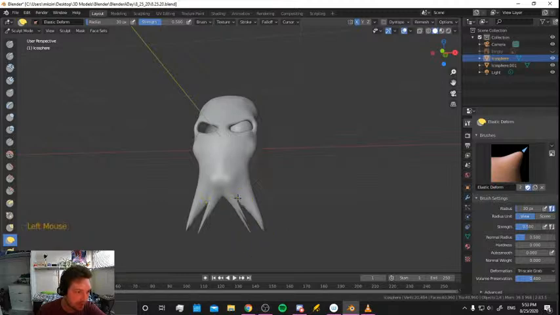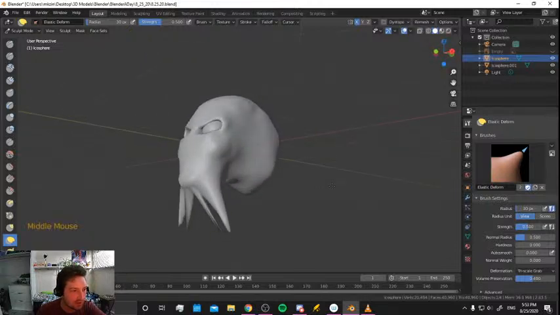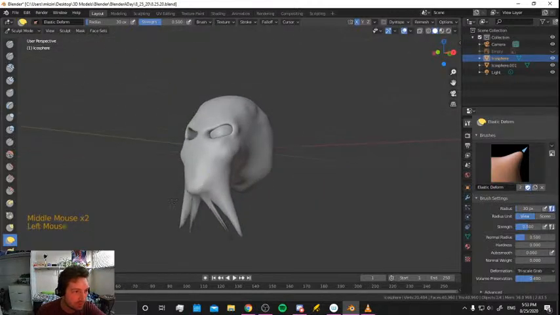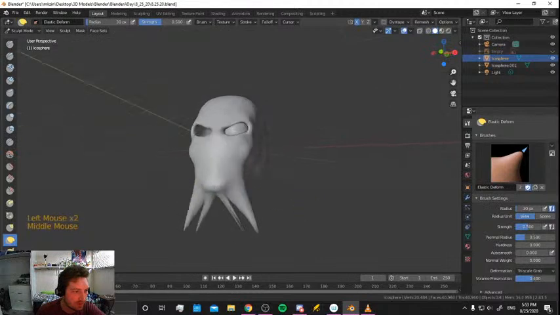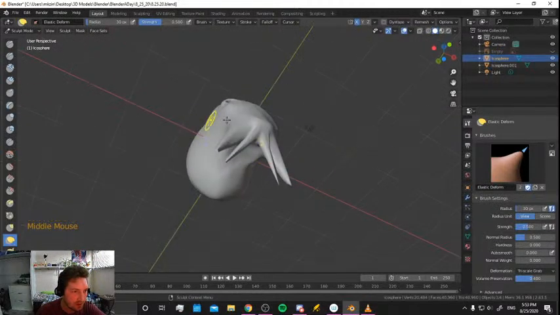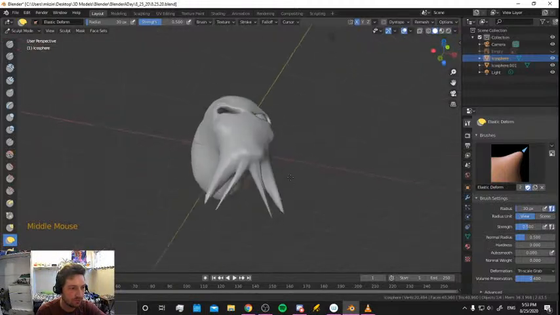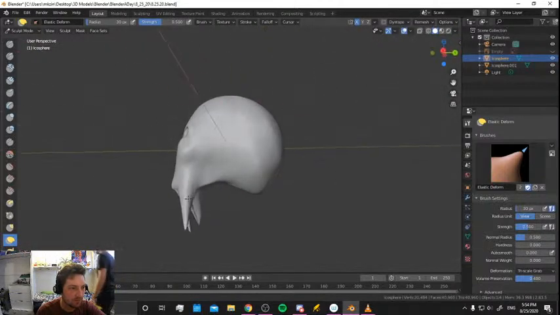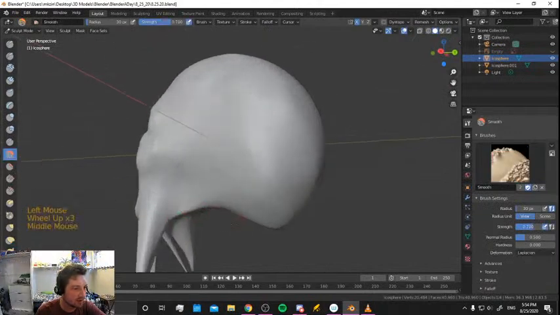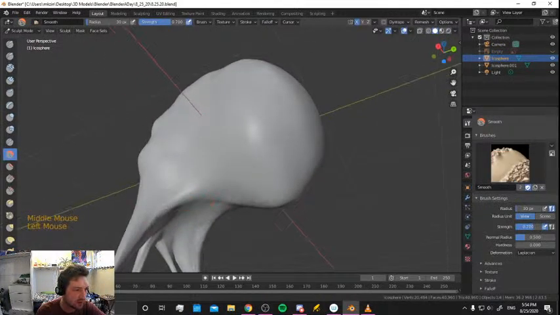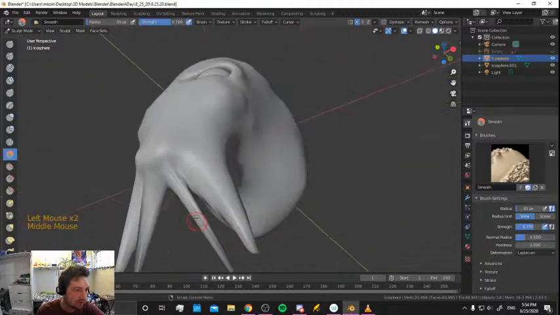Actually, it looks slightly less like an Eldritch Horror and more like a Space Wizard. Let's pull this chin out. Not that much. And can we grab right here and push back in? Maybe. Let's do some smoothing first. There's some spots on here that need smoothness. Especially right here. Oh yeah, that just made it 1,000 times better.